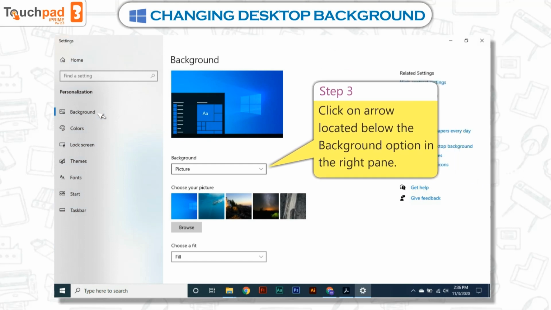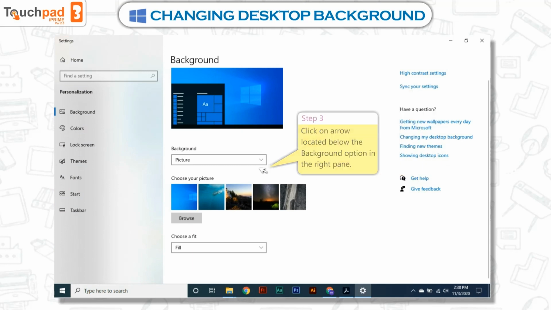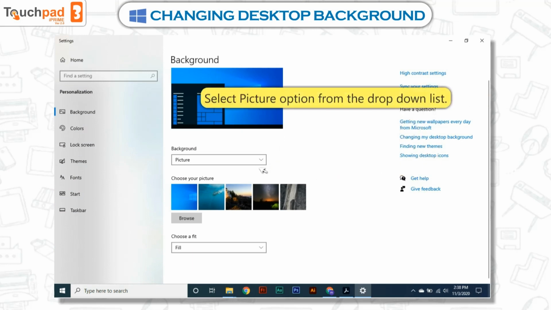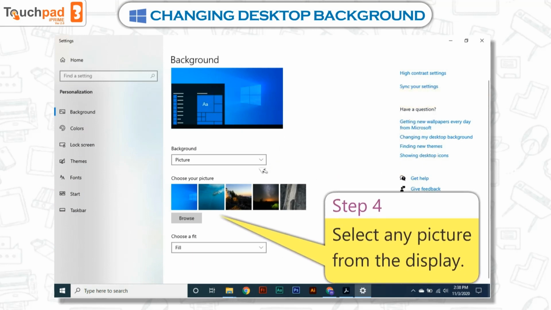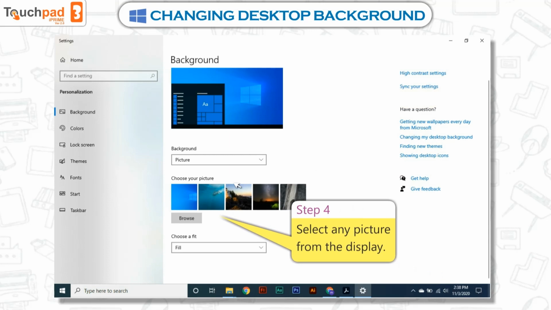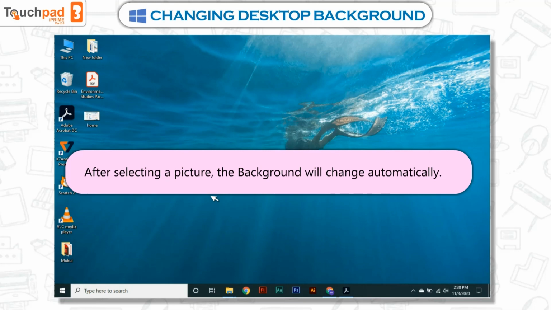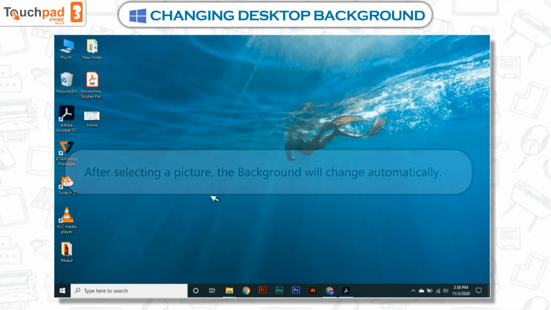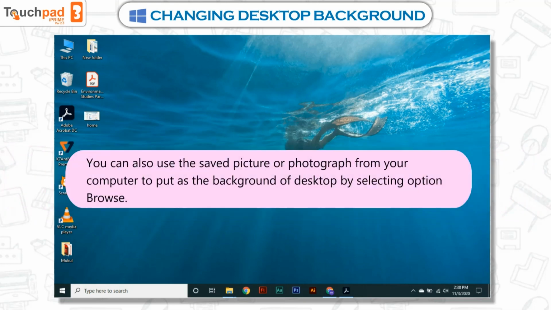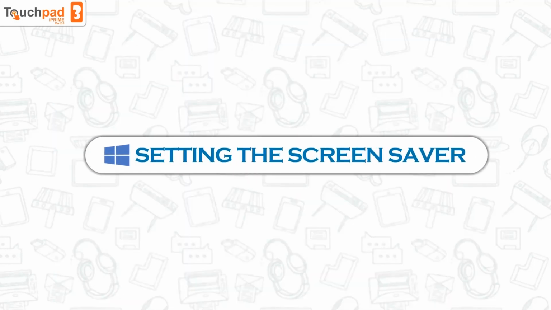Step 3. Click on the arrow located below the background option in the right pane. Select Picture option from the drop-down list. Step 4. Select any picture from the display. After selecting a picture, the background will change automatically. You can also use a saved picture or photograph from your computer as the background of the desktop by selecting the option Browse.